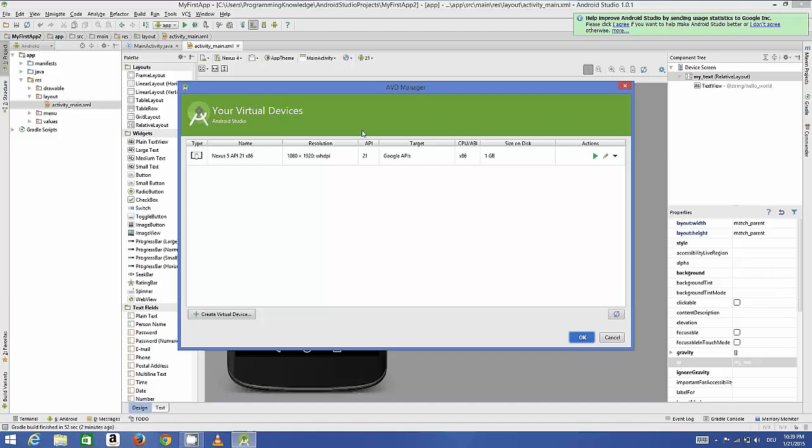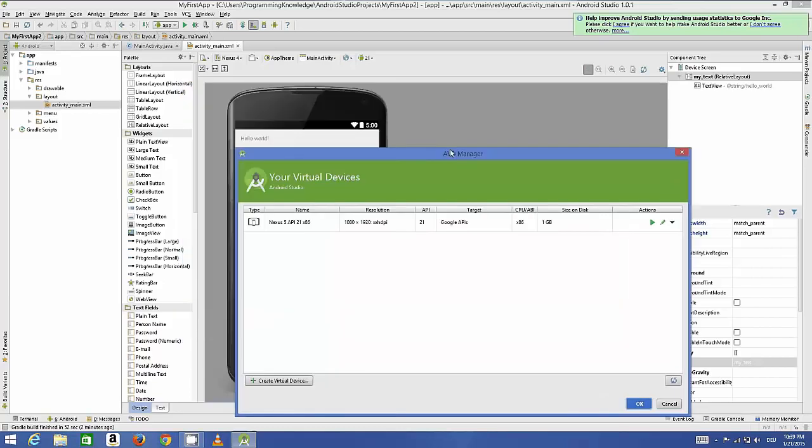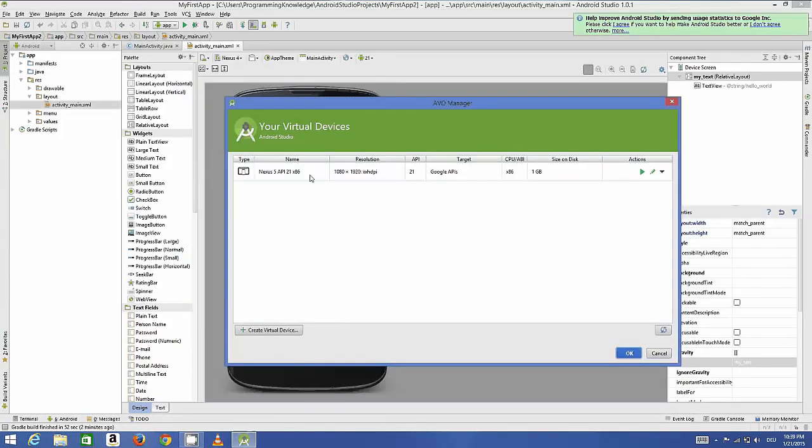In my case, this can be different if you are watching this video in future, but by default it's going to give you a default device, right? So we will leave this device as default for now, but you can create your own devices by clicking this create button, and this we are going to see in the further videos.